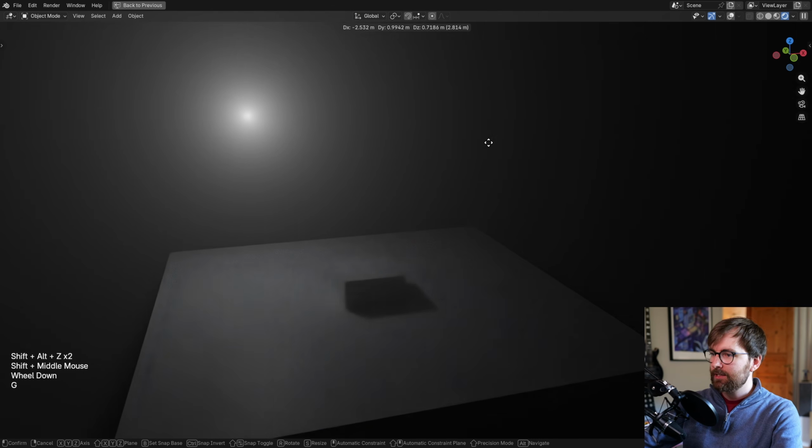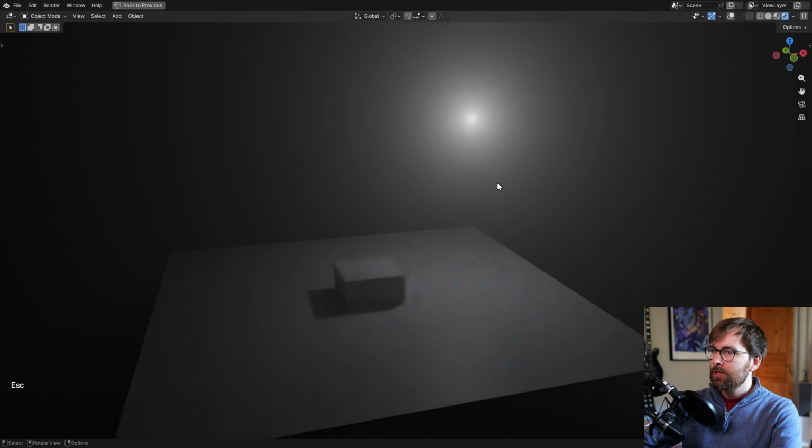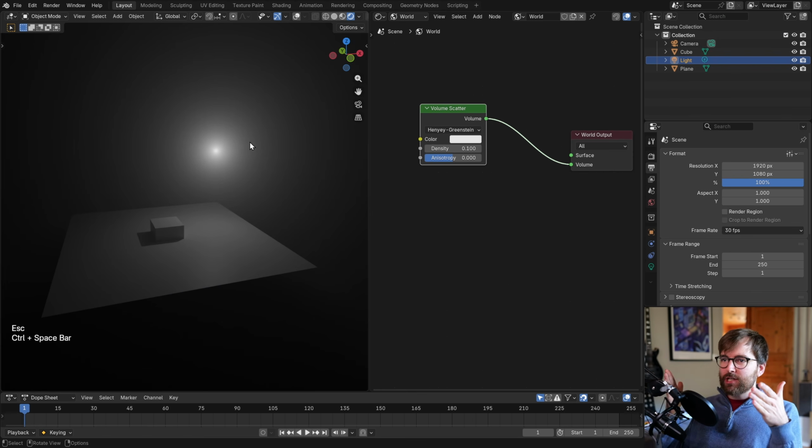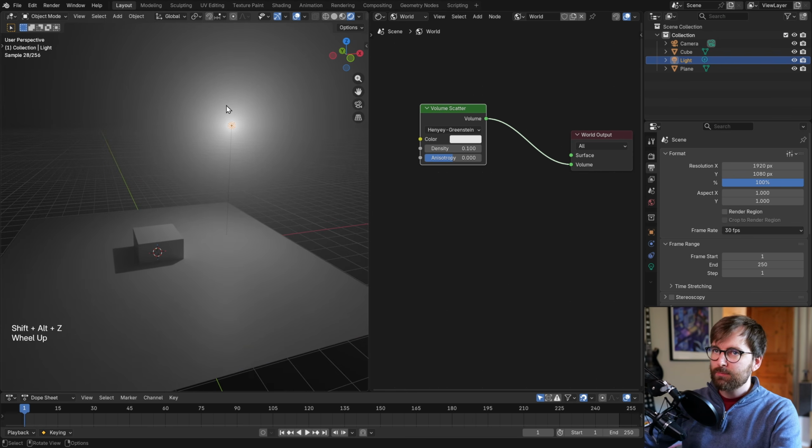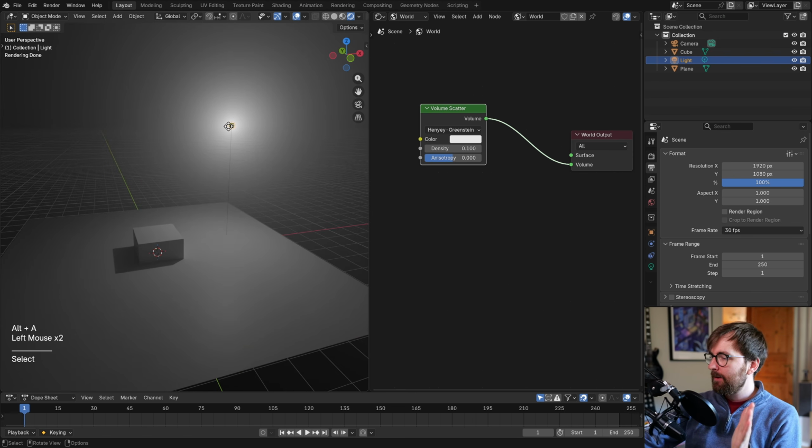It's like it's lighting up in every direction. So I want to focus this. We want to give our light some direction. So I don't want this to be a point light. I want it to be a spotlight.